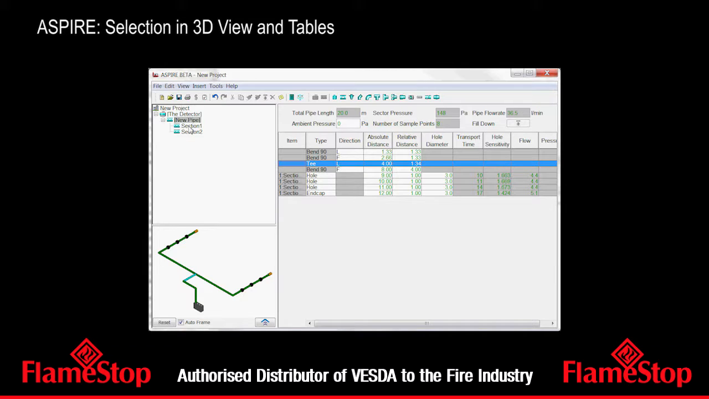Similarly, I can click in the tree and the same thing will happen here. I'm selecting a whole section, selecting the detector itself, selecting the whole pipe. Basically those things will then update the 3D view.